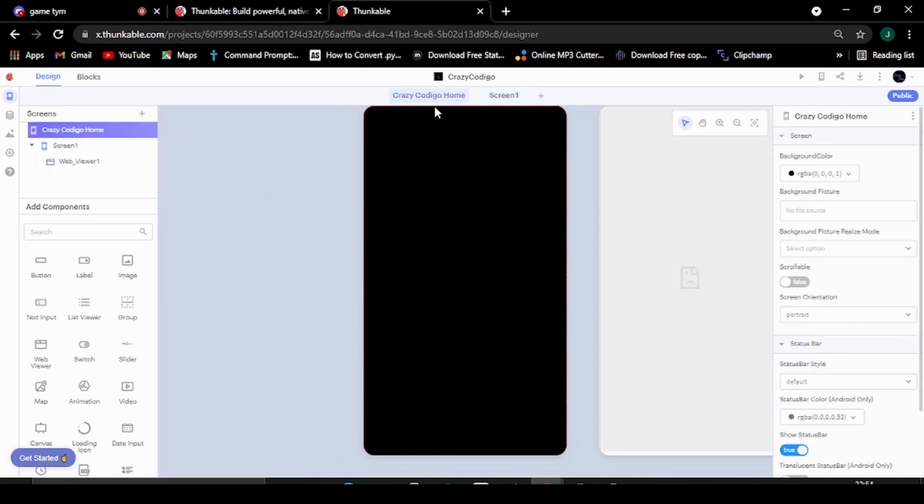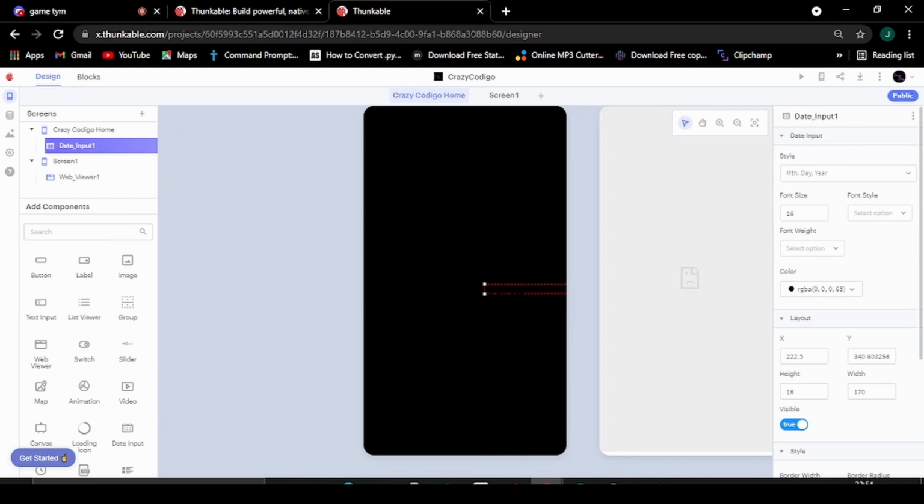Come back to this screen, okay? We'll first work with Crazy Codigo Home. We're gonna put a, I don't know, data input. Totally, let's put that in there. Why is the background black? And why is the entire thing black? Please help. I don't know how this works. Okay. Entering month, date, year.